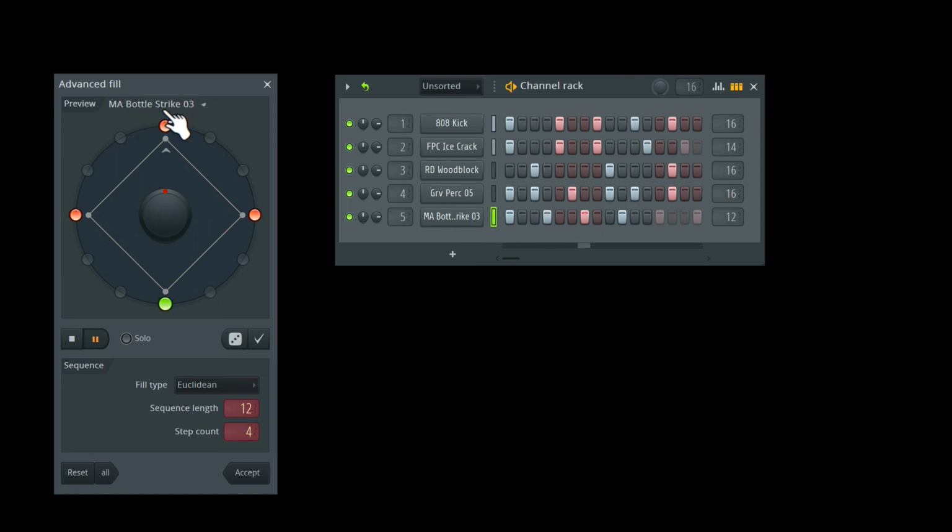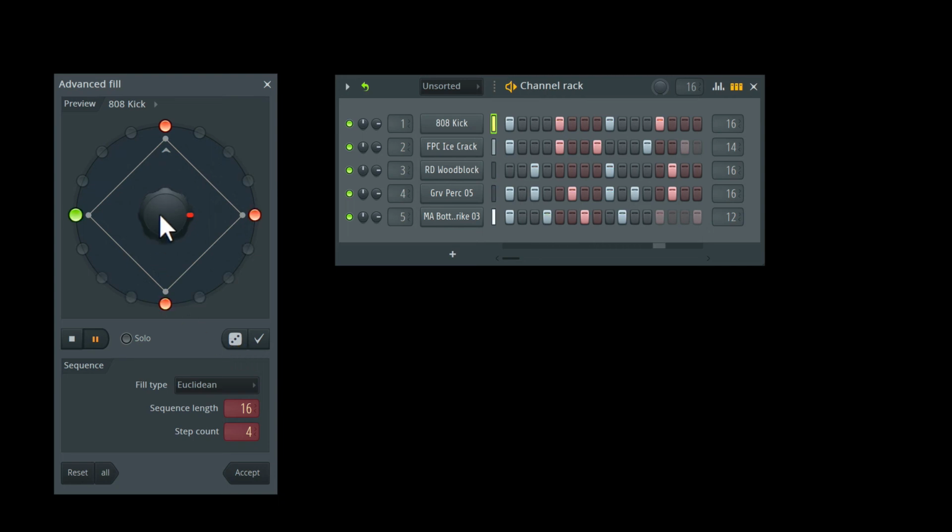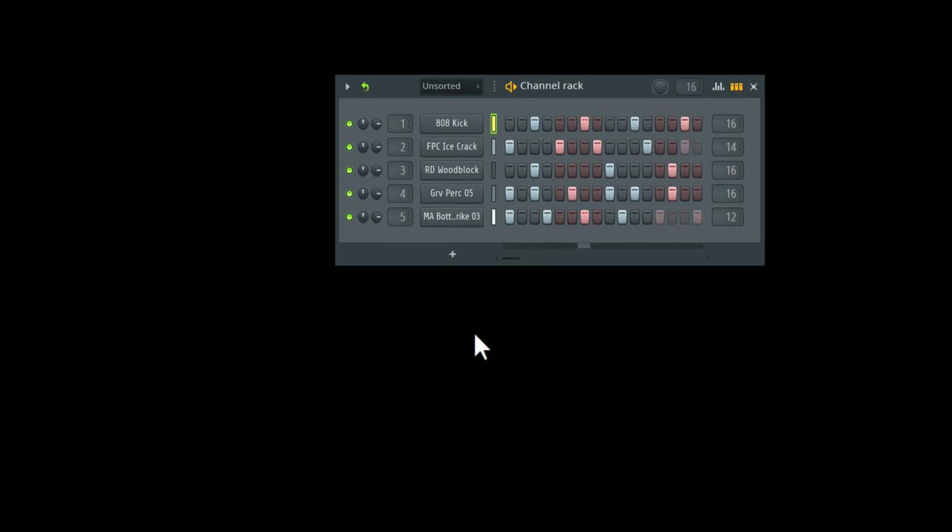I'll go back to the very first kick drum sample. Let's randomize this one as well. And maybe I'll just offset it. Once you're happy with the pattern, hit accept. And now you have your Euclidean sequence saved in the pattern.